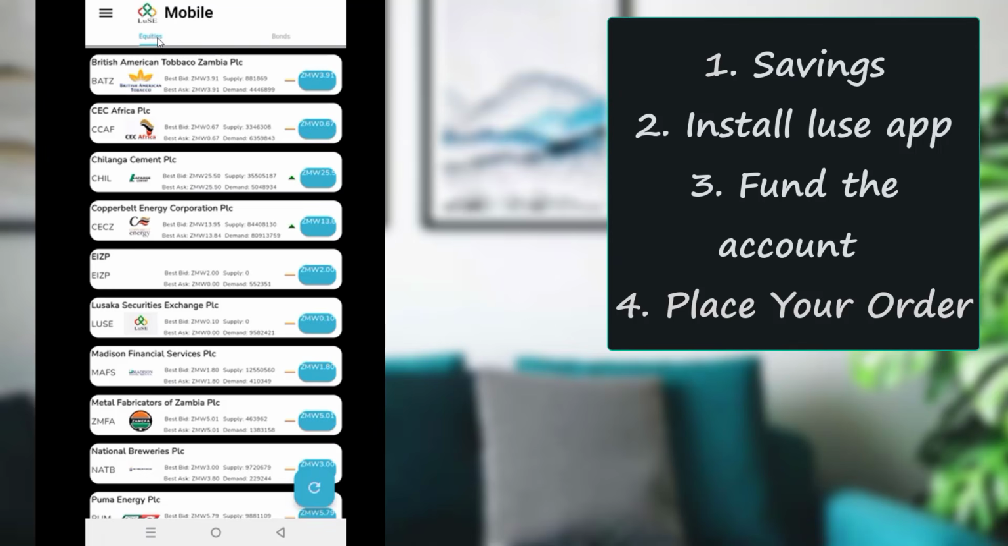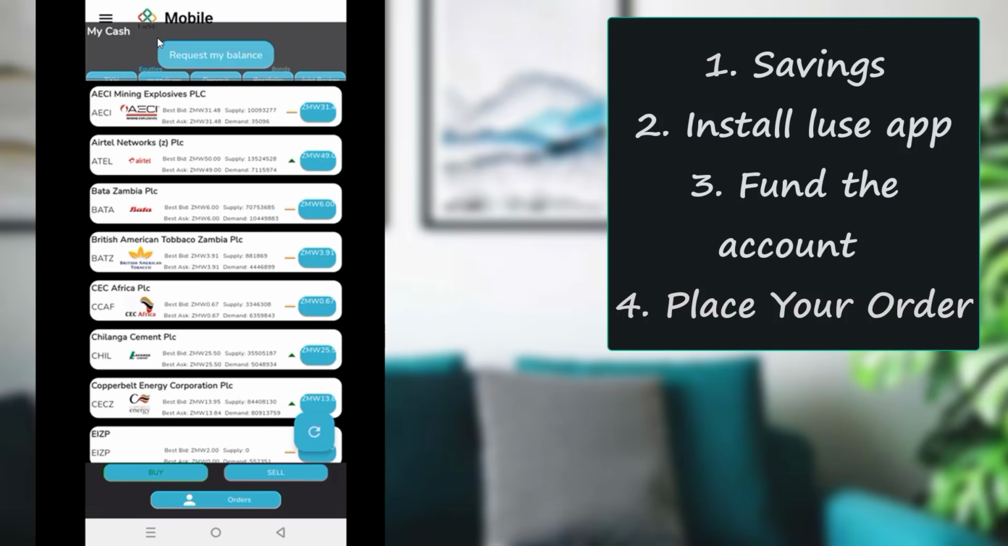So you need to have done a very in-depth research on the instrument or share that you want to buy before you can even go through the next steps that I'm about to show you. So I am going to go with the first company listed on the LuSE app. So I have not done any research. This is for demonstration purposes. Assuming you've done research into AECI mining explosives and you're comfortable with this company, you're going to click the company for you to start the process of buying the shares in this company.